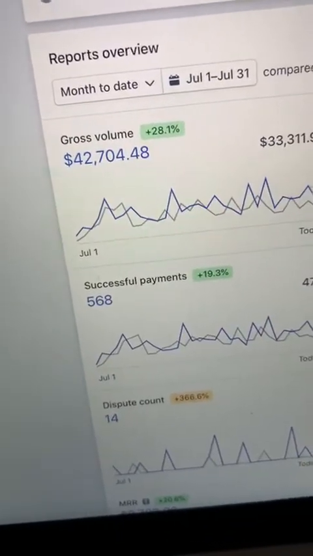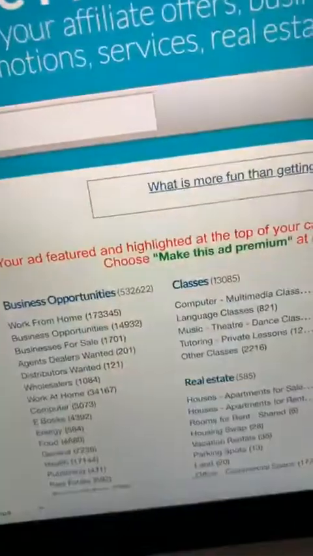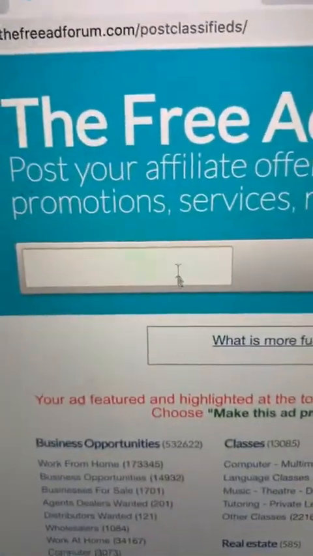$42,000 a month is not a lot of money, but it's okay, right? It's a good start. So this is what you do. First step, go to this site right here. Hold on. This is the site you need to go to, okay?